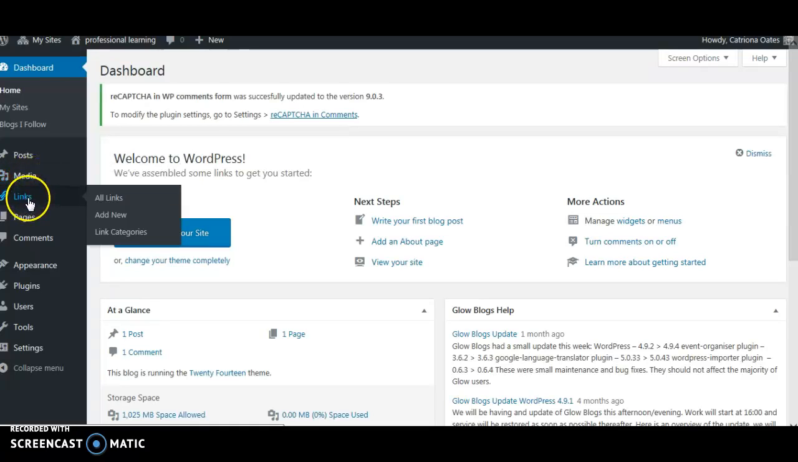We can add links, we can add pages, because at the moment we've only got that home page. You might want to add other pages for other things. And then we can manage comments as well. And clearly there's nothing there at the moment.